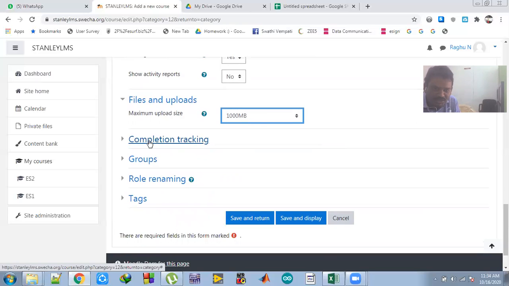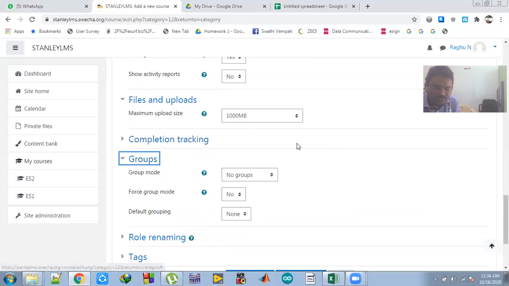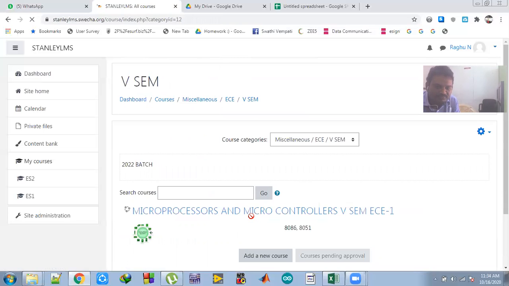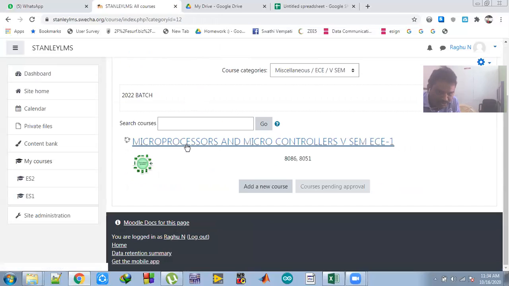Next to completion tracking and groups. For suppose if it is a lab subject, you can make section A and section B also. That later we will discuss. So done. Save and return. Right now, save and return. That's it. So this is microprocessors and microcontrollers, 5th sem ECE1.